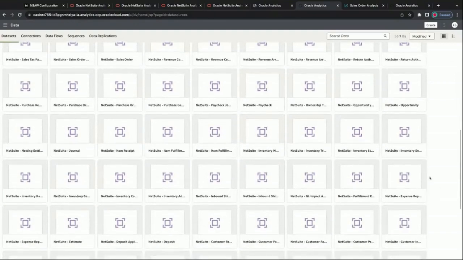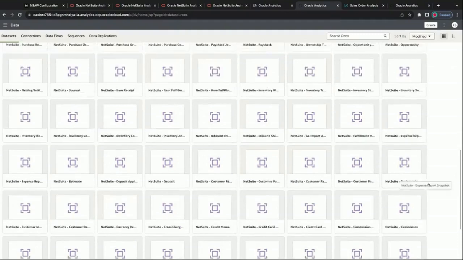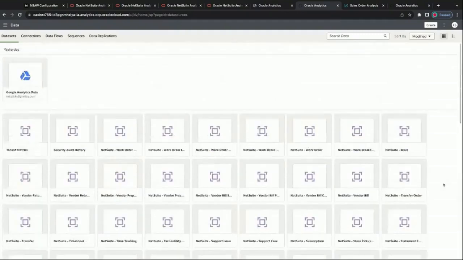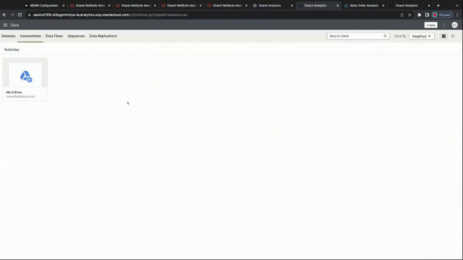So you're able to dive into a lot more detail just based off of all this information. Again, you don't have to use all this information. You can focus on what's important to you. You also have the option of doing different connections.